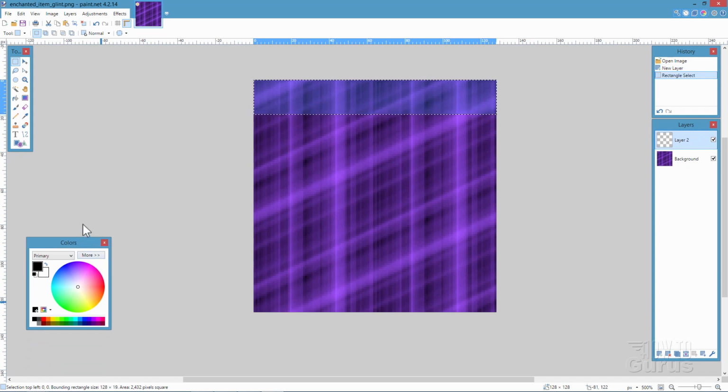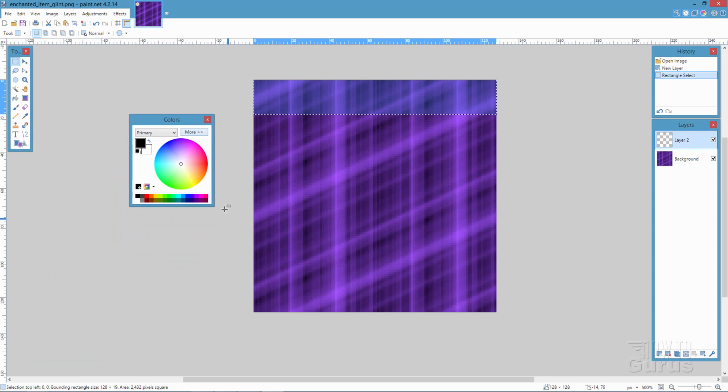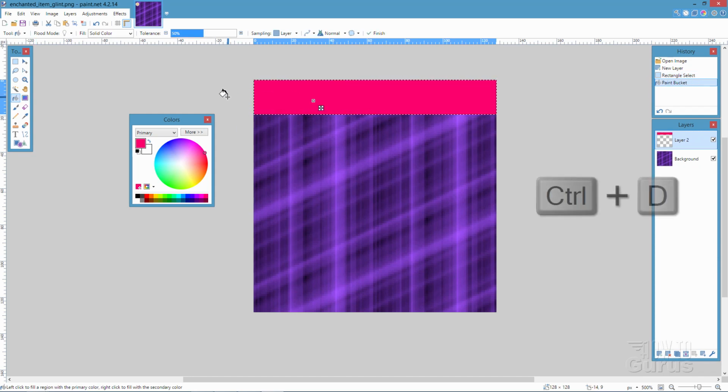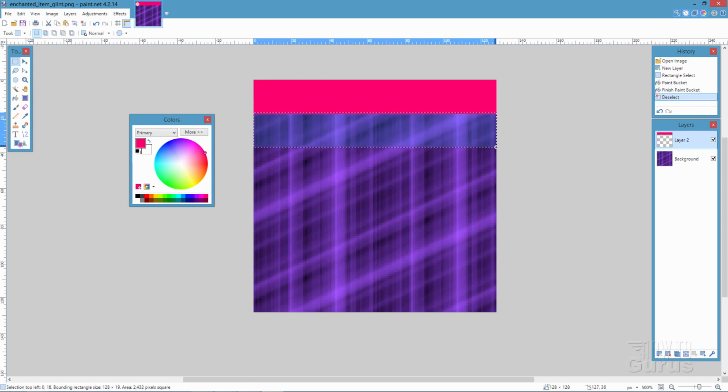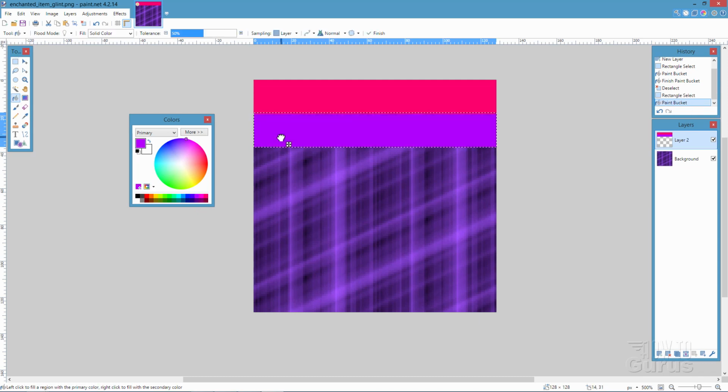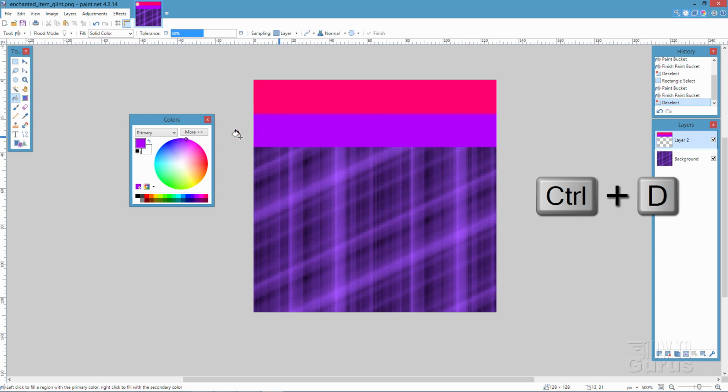Let's now go down here to our colors. Put the colors right here. And grab the red at the far right hand side and then grab the paint bucket and click inside that. That colors that kind of a magenta red. And use the Control D keyboard shortcut to deselect that. Okay, same thing again. Marquee and overlap it just a little bit. Get about the same size like that. Let's now grab that purple right there and we'll fill that. There it is. Control D.